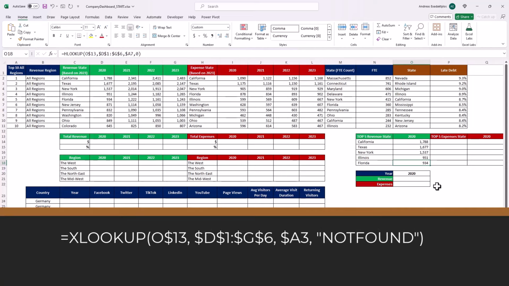Here's the replacement for the formula using XLOOKUP. XLOOKUP offers more flexibility and clarity compared to HLOOKUP. Let's do a quick explanation. Cell O13 remains the lookup value, similar to HLOOKUP. Cell range D1 to G6 is the table array containing the data to be searched, just like an HLOOKUP. Cell A3 specifies the return column index, indicating which column from the table array to return data from. It's the same as the range index argument in HLOOKUP.